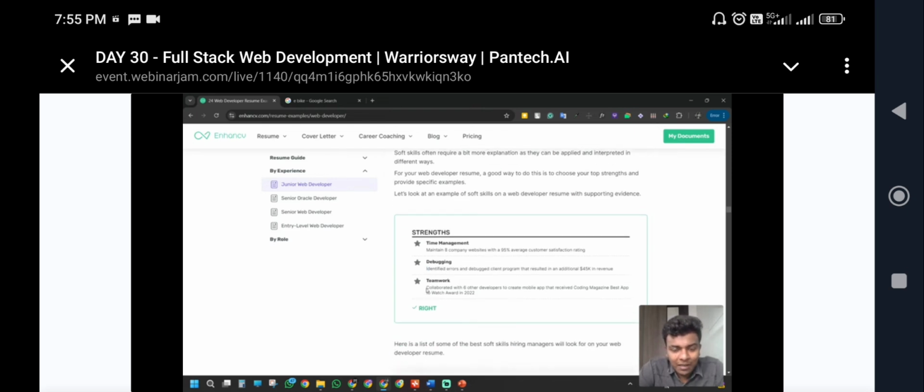And while talking about teamwork, you just don't put "I am good at teamwork." Don't do that. Instead, write: I collaborated with 6 other developers to create a mobile app that received a Coding Magazine Best Application to Watch Award in 2022. Is it amazing, guys?